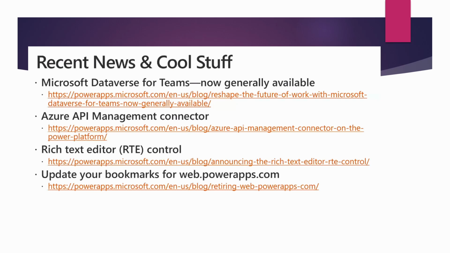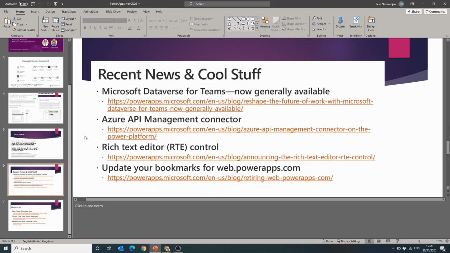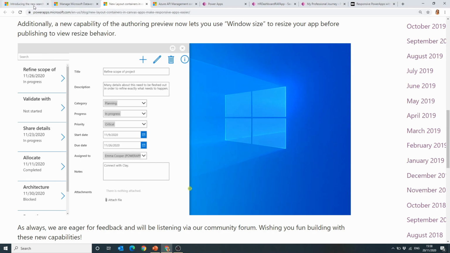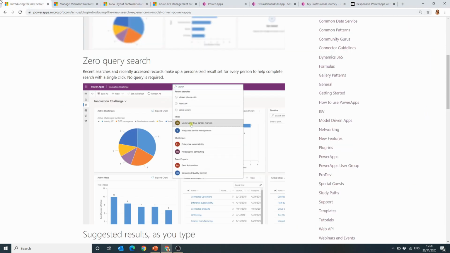We've got the API management tool. This is actually from the community call. We've got the rich text editor. The bookmark is changing, so web.powerapps is now changing. So if we have a quick look at that one, let me get that up here as well.